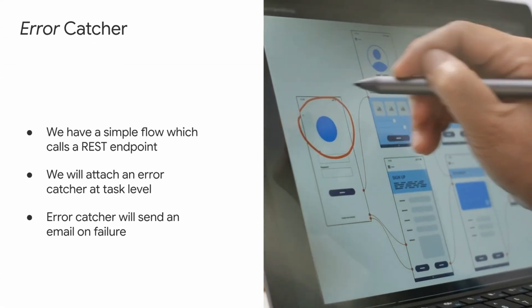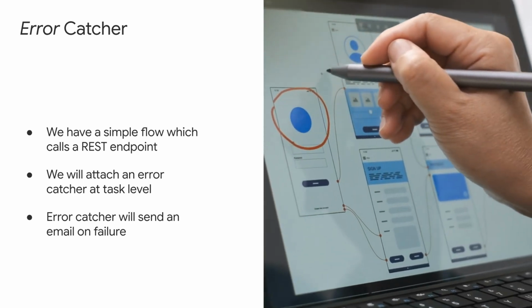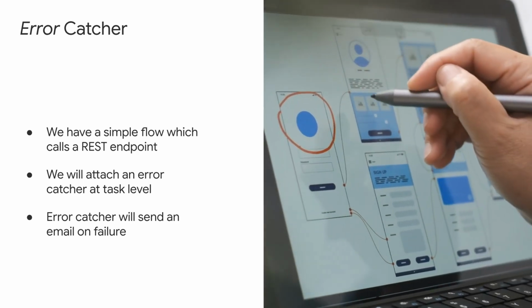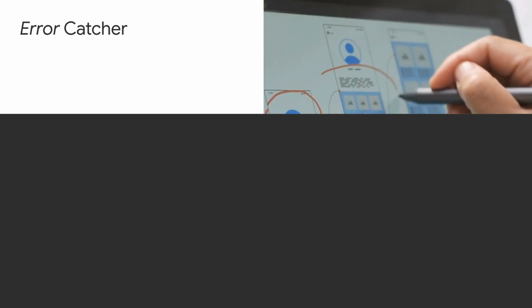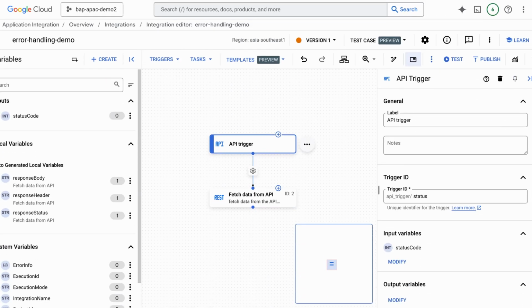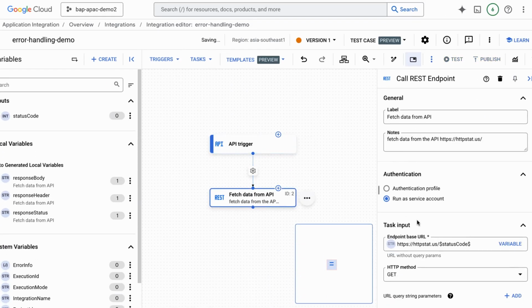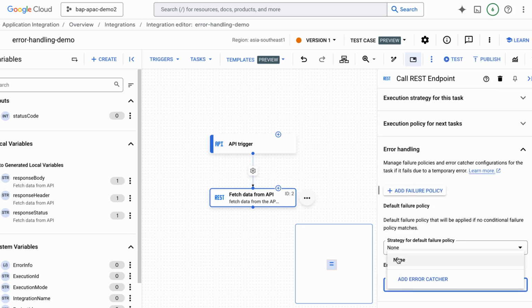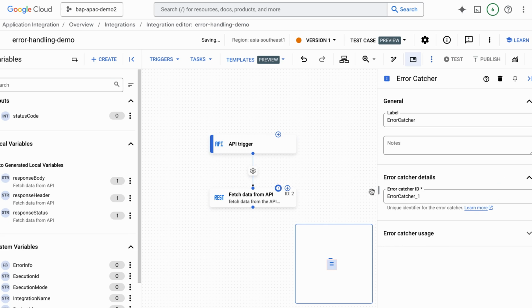In this demo, we have a simple flow which calls a REST endpoint. We will attach an error catcher at a task level which sends an email. We have a very simple application integration flow which has an API trigger and calls a REST endpoint. On this REST endpoint, there is currently no error handler, so you can see there is error catcher as none. We quickly go and create an error catcher.